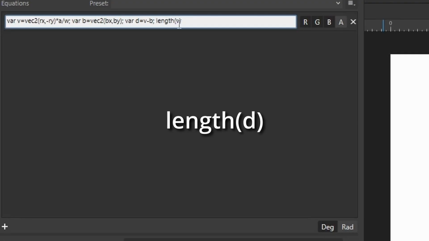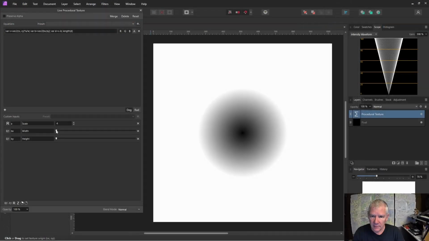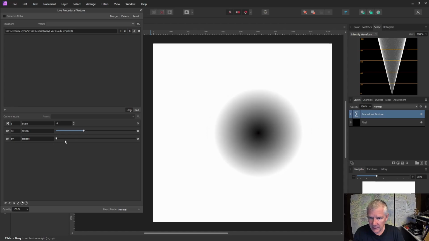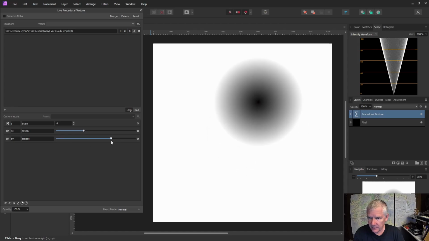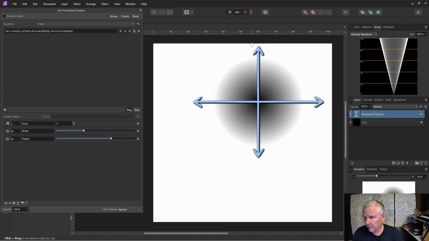And instead of length of v, I'm going to take the length of d. Now I can control the position of the corner. This moves it in X, and then this one will move it in Y. Now I need a way to separate this into 4 different quadrants.